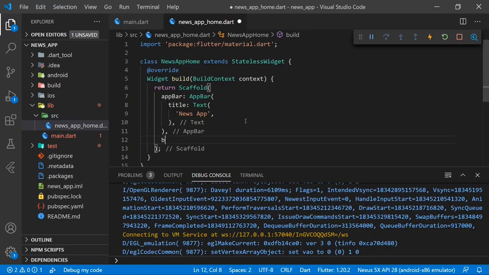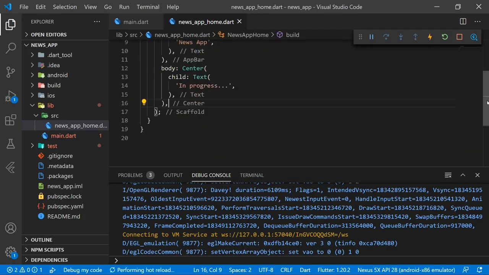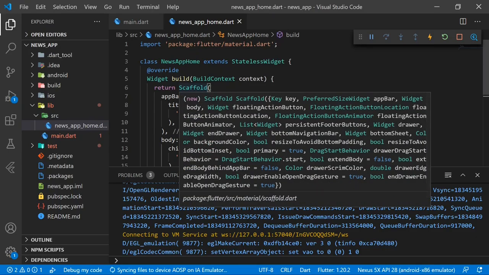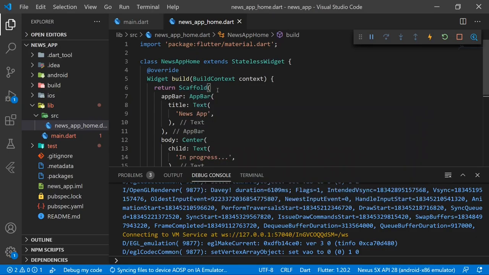We'll also have a body. The body, let's keep it simple to start with. We'll have a center text. For that, we have a center widget. And then the child widget would be the text widget. Let's do in progress. It's just that, no styling for now. Got this, our screen or the home page to start with, inside the scaffold.